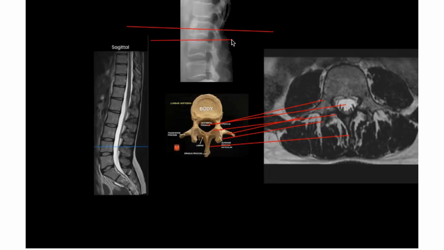Because we can see the pedicle in the MRI. Very good. Because in the axial section, we can see the vertebral body here, and we can see the pedicle on both the sides. So that's why we can say that this section is taken from this part of the vertebral body. Okay.